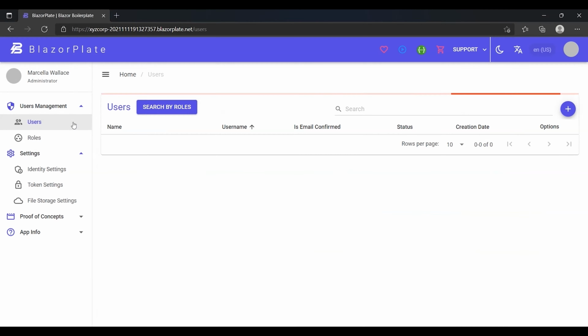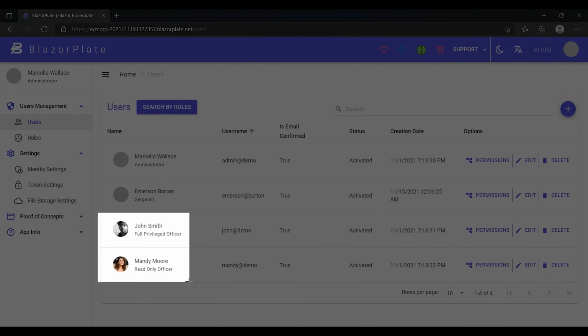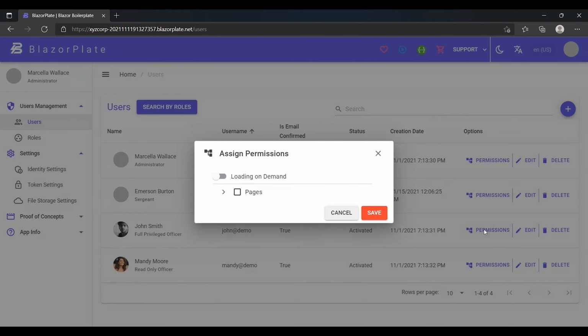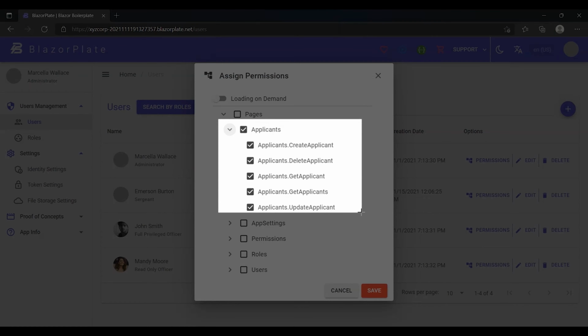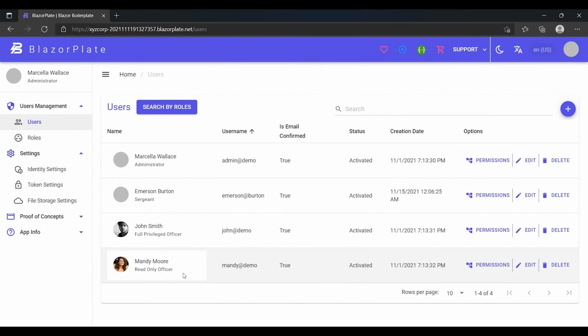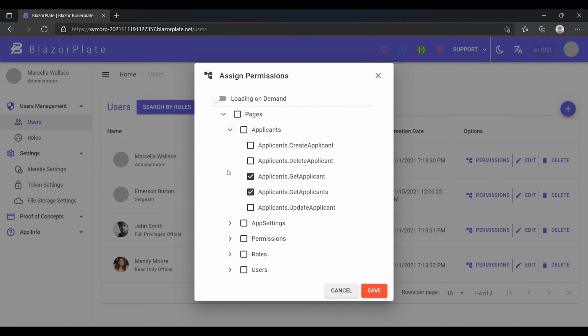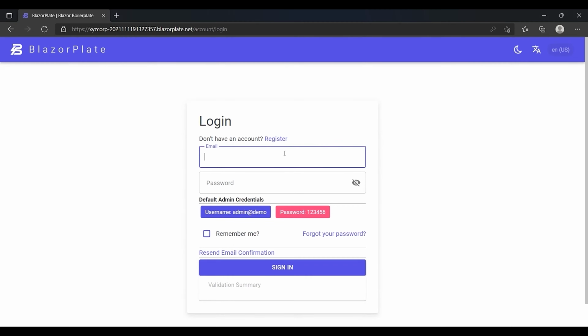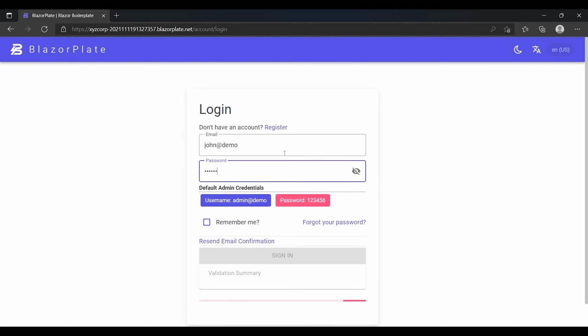First of all, I want to introduce you to some demo users with varying permissions. John Smith is a full privileged user who has full access privilege throughout the entire applicant's module. Mandy Moore is a read-only user who is permitted only to view the applicant's profiles. Now I'm going to log out, then log back in as John Smith to perform a security test to examine if he is allowed to use all options in the applicant module according to his permissions.